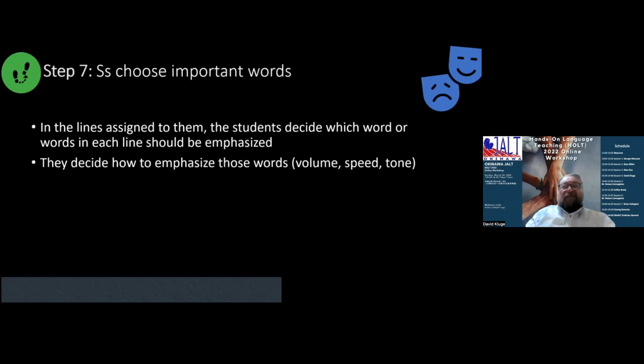Then step 7, students choose the important words. This is a really important step. In the lines assigned to them, the students decide which word or words in each line should be emphasized. And then they decide how to emphasize those words, either by saying them louder or softer, by saying them faster or slower, or by tone, by saying them higher or lower.